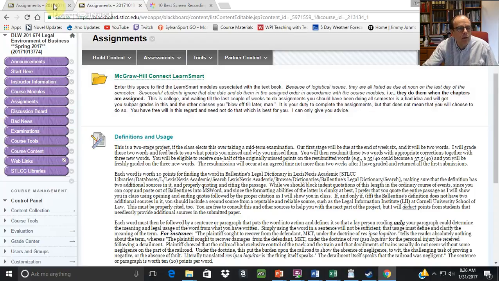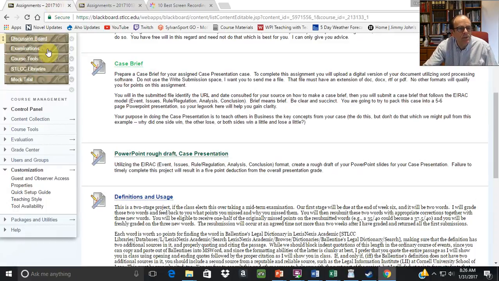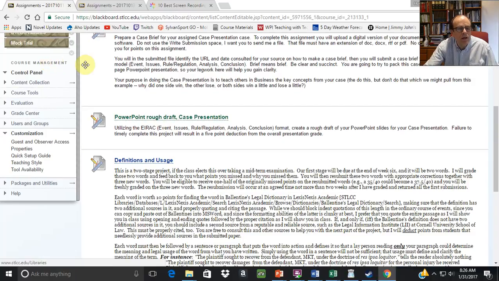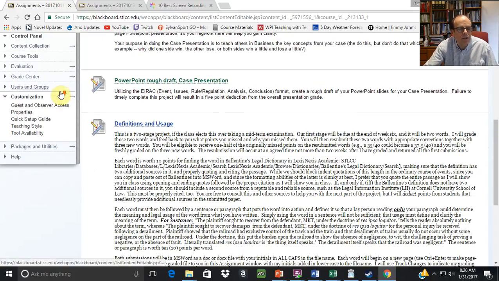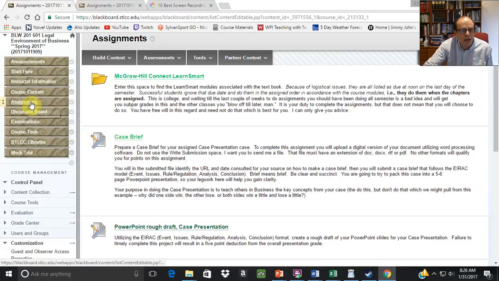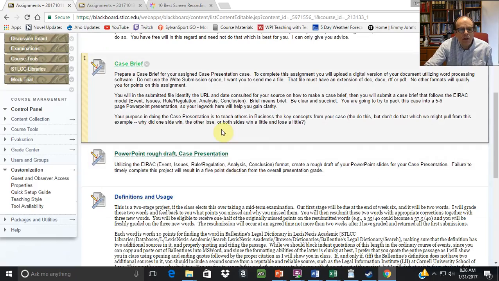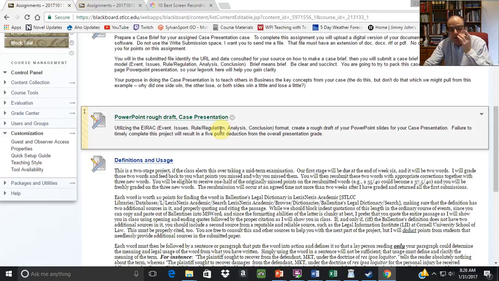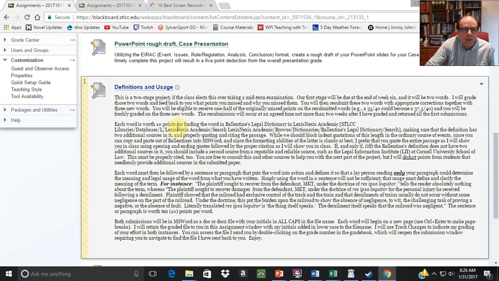The online one has purple tabs, and the face-to-face one has some kind of brown leaf pad. And you will find this under Assignments, and then you click on it, and you may have to scroll down. But it lays out that this is basically a two-stage project. And so what we're going to first do is to get a copy of a word, a legal term.